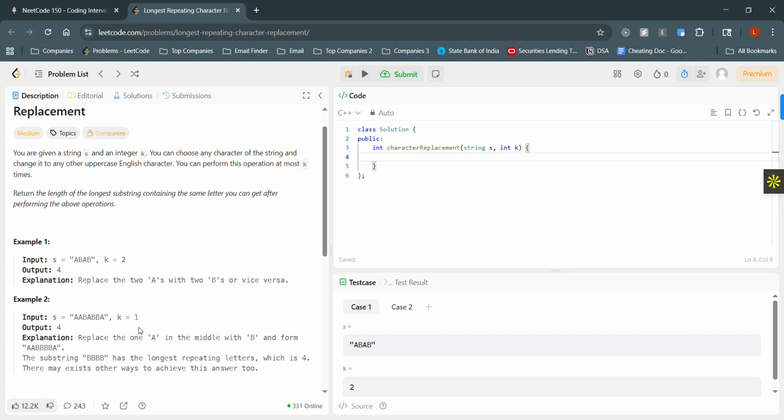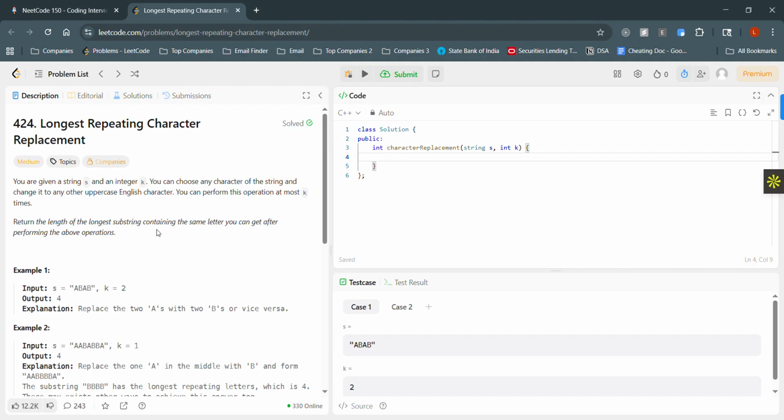And similarly for another example, if you convert this B here at third position to A, you get all 4 A's. Alternatively, you can also convert this A present at fourth position to B, so you get 4 B's. From the looks of it, we get a little hint of applying sliding window, since it involves asking us the longest substring, a substring being continuous characters in a string. So let's think sliding window.